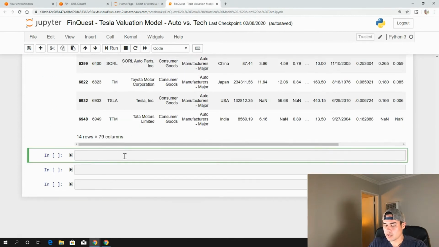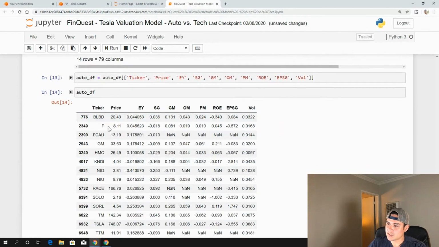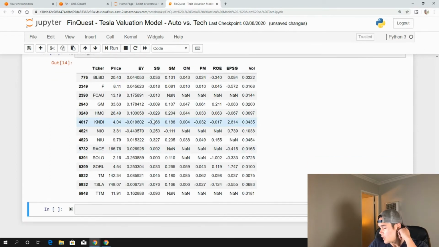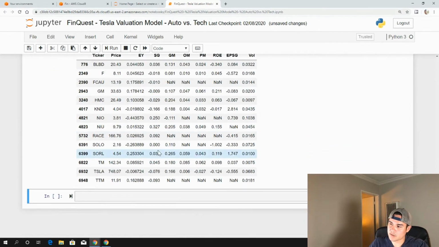So again, I'm just going to paste in here the variables that we're interested in. If we look at our auto DF data frame here, this is the data frame we're going to be working with. We have our earnings yield, sales growth, gross margin, operating margin, profit margin, return on equity, earnings per share growth, and volatility. And we have all, or some, of the companies within the auto sector.